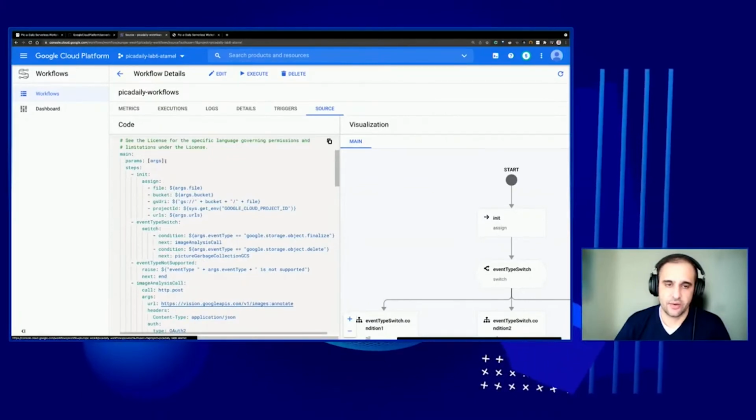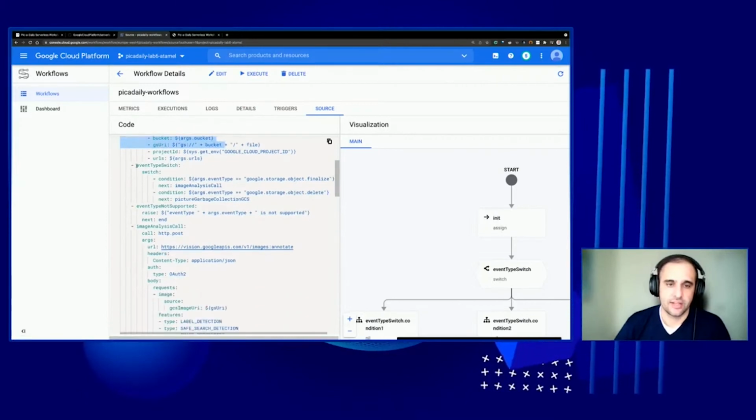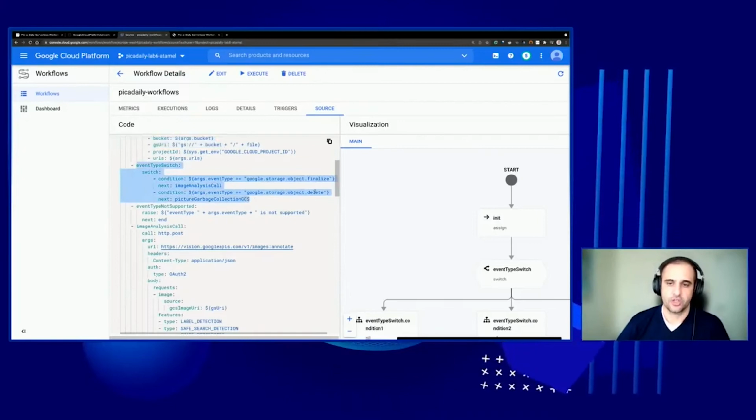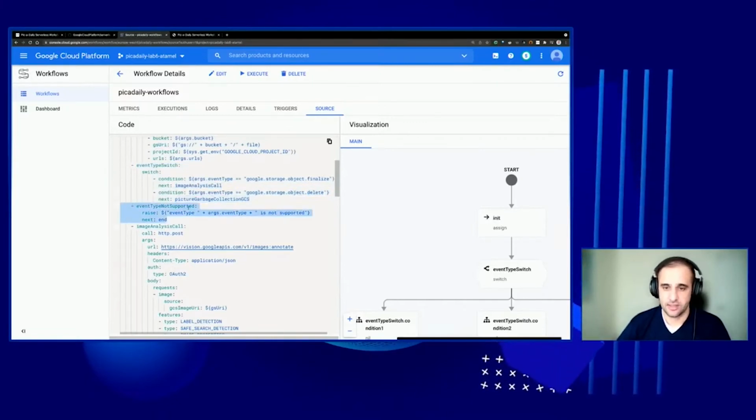You can say, okay, I received some arguments, which is the event that we're going to receive. From here, I extract the file and the bucket of the image. Then I do a switch statement, and I check if it's object creation or object deletion. If it's object creation, I go to image analysis call. So that's the next step. If it's object deletion, then I go to garbage collection, right? And if the event is not supported, then I just raise an error, right?